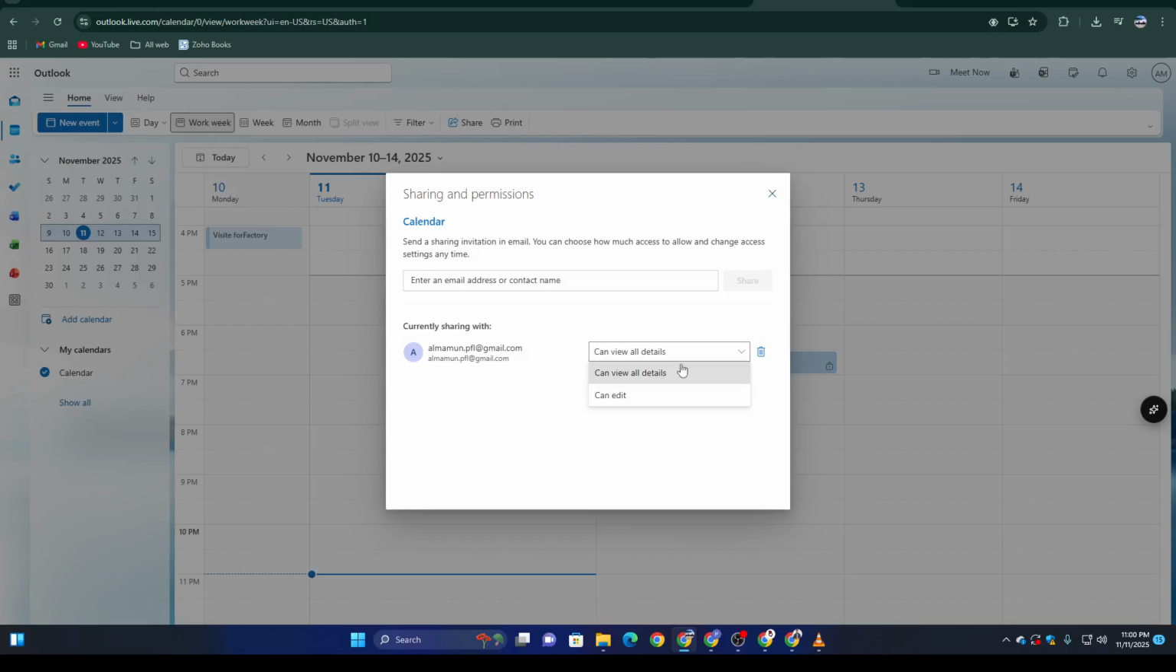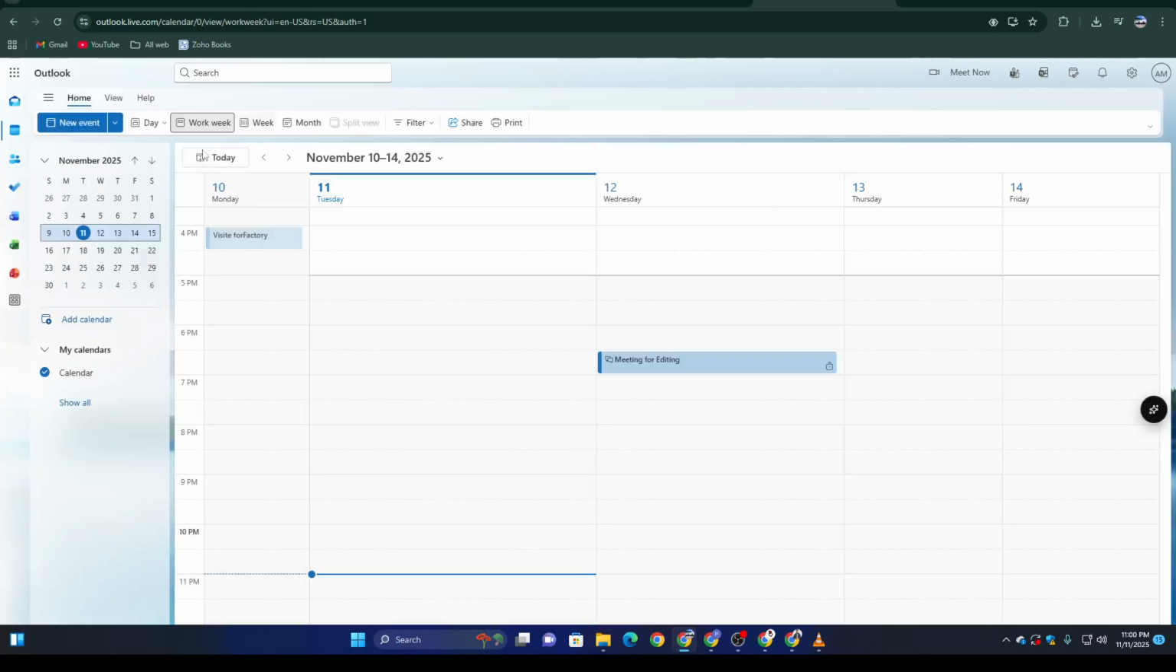Before you close out, double check everything. Make sure only the right people have limited access, then click Save or Done. That's it. Your Outlook calendar is now private and protected, and there you have it, your complete guide to making your Outlook calendar private.